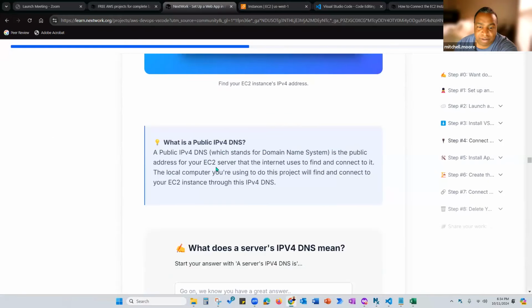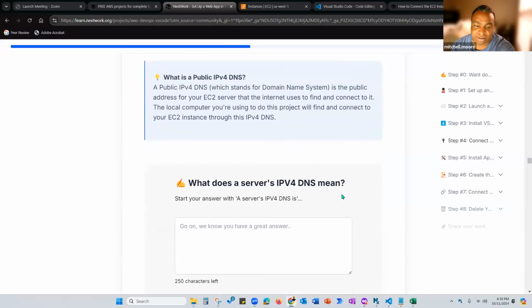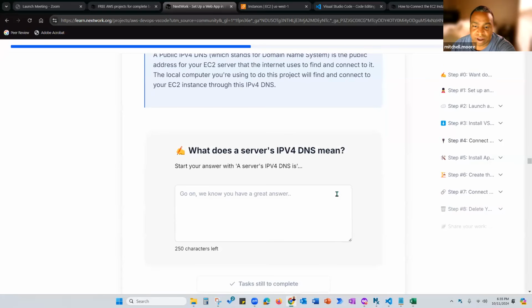What is a public IPv4 DNS? A public IPv4 DNS, which stands for Domain Name System, is the public address for your EC2 server that the internet uses to find and connect to it. The local computer you're using to do this project will find and connect to your EC2 instance through this IPv4 DNS. Okay. What does a server's IPv4 DNS mean?